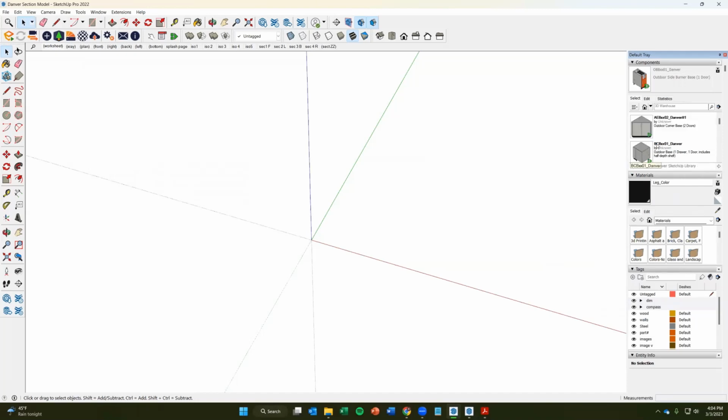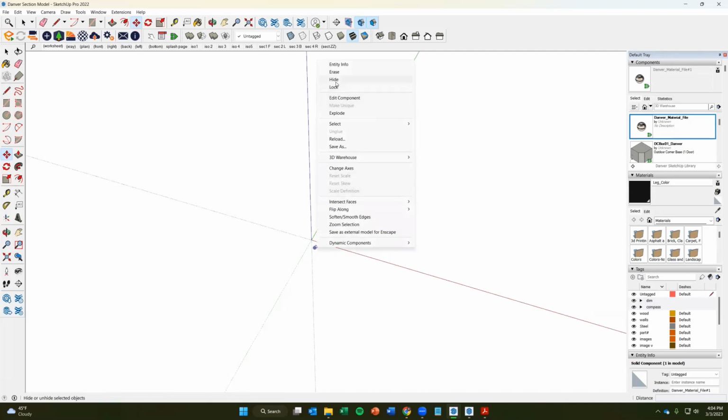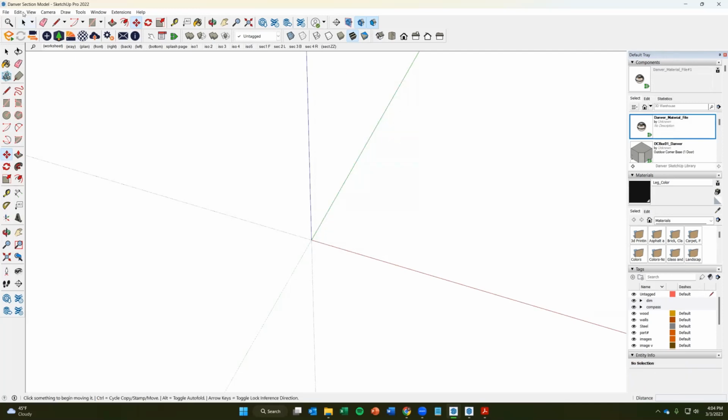I have downloaded. It's important to note also that the Danver material file, which looks like a disco ball, has to be loaded into my model before I drop any cabinets in. So this material file actually contains the powder coat colors that you're going to select to change the powder coat finishes. So I have my template set up to already have this in place, but if I don't have this in place, I just want to drop this in and I can right click and I can hide this, or I can hide it up top under edit.